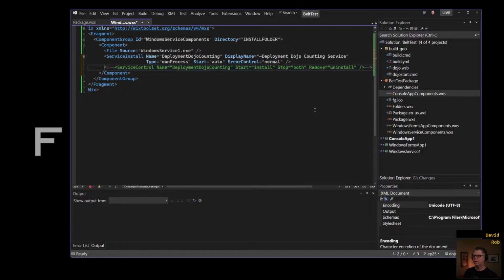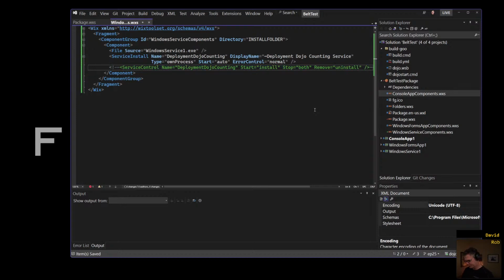You know what? I'm going to take the service control out for now. Let's do this demo without the service control, just the service install.